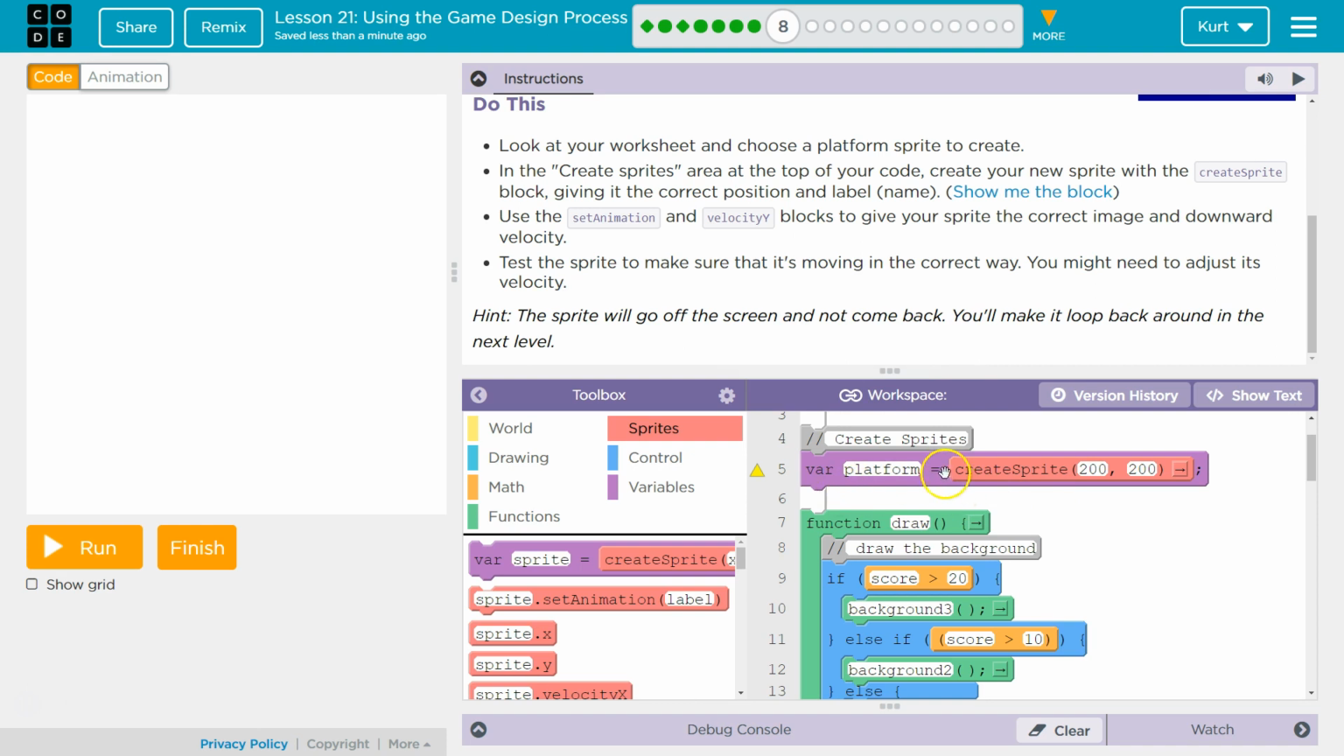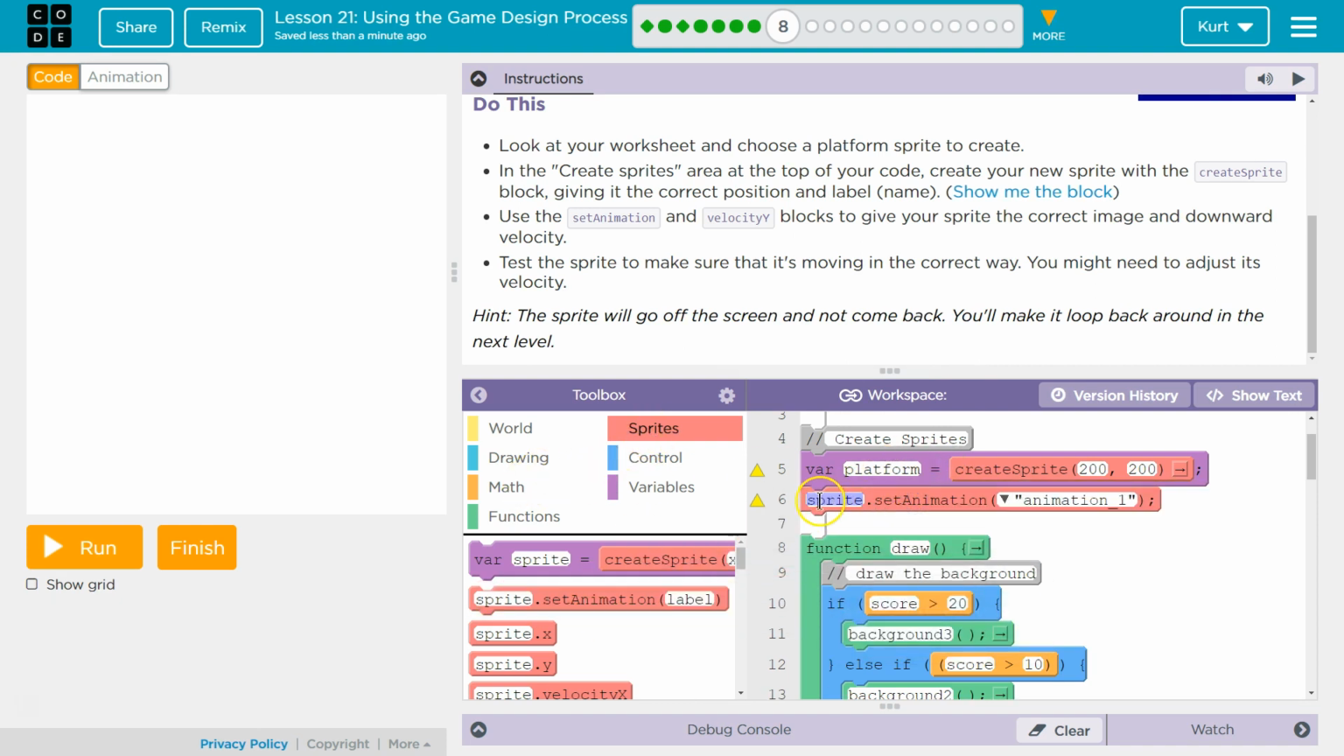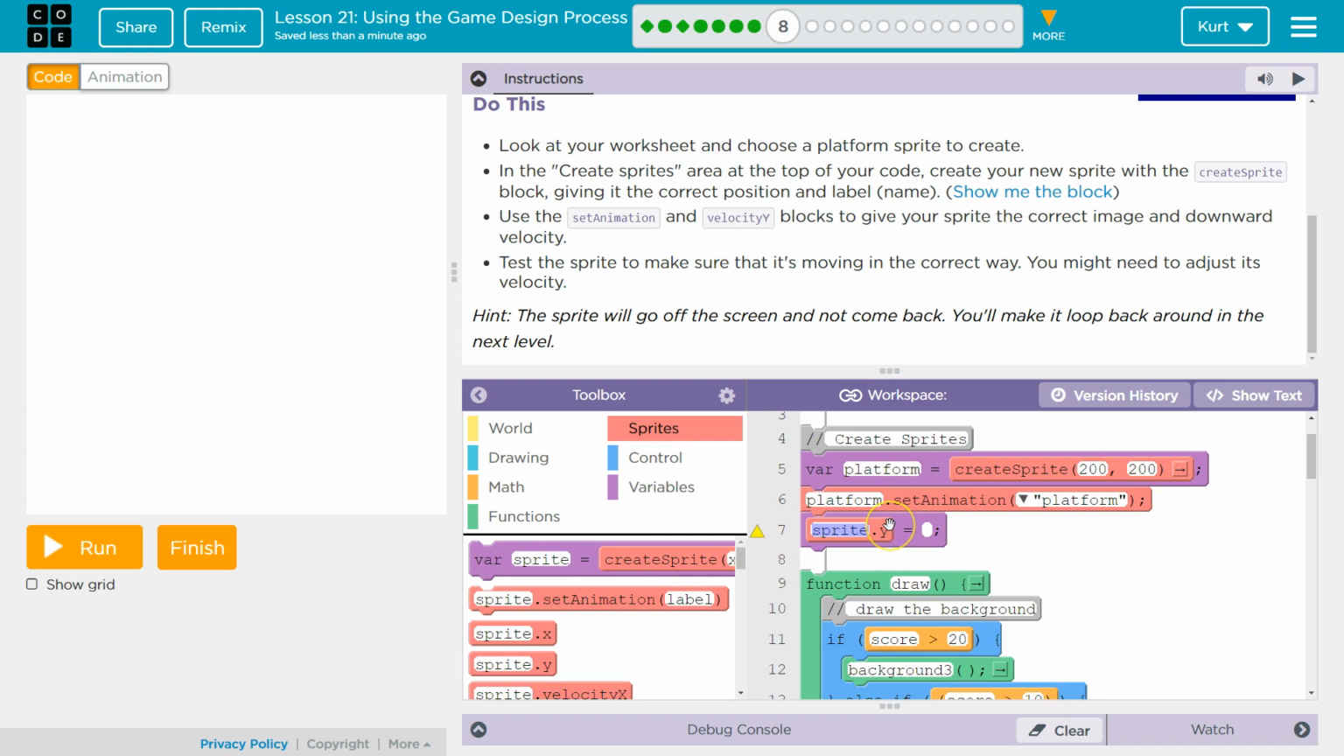And then we need to set animation. And we want to get rid of sprite now because we've named this, set the variable to be platform, and I want the animation to be, well, our platform. And use the set animation and the velocity y. So we're going to use this sprite velocity y, which is a property, and we're going to change out sprite because we want to use it on our platform variable. And does it say what to set it to? So it will be positive to go down the screen. I'm going to try that.